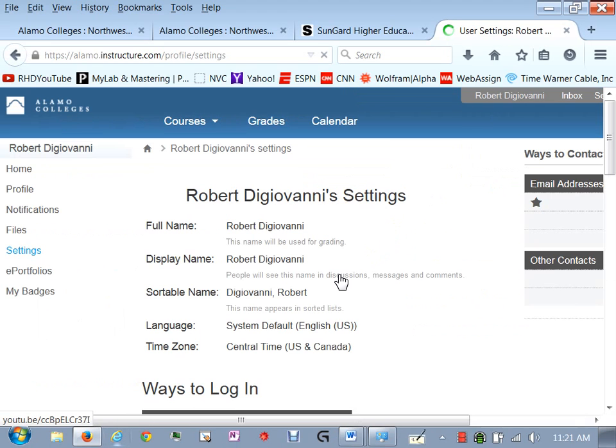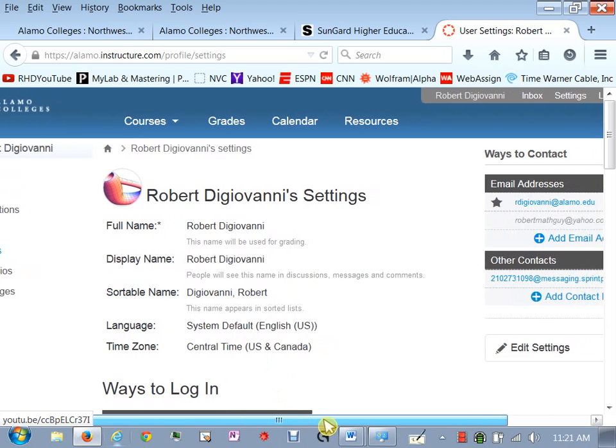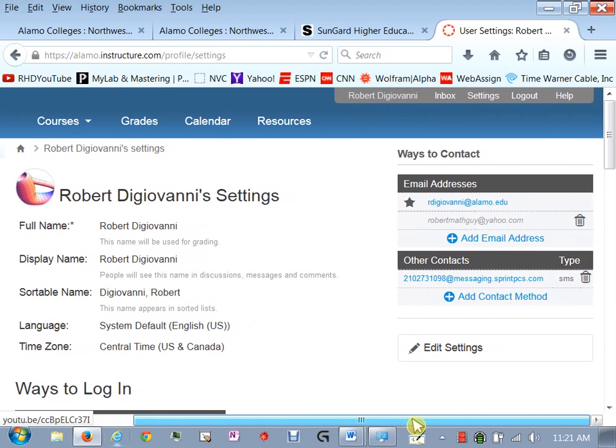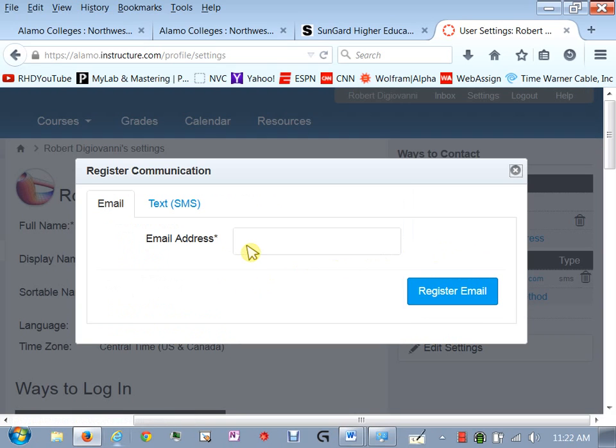And this is an important thing if you have not set this up. It's an important thing for you to do in the very beginning, because what it allows you to do is determine how you want to communicate. So Canvas has its own built-in inbox, as you can see up here, where you'll receive emails from me and your other course instructors. However, if you want to get an alert to like a Yahoo email account or something, what you can do is click on Add an Email Address, go ahead and put it in there, and you'll register the email.